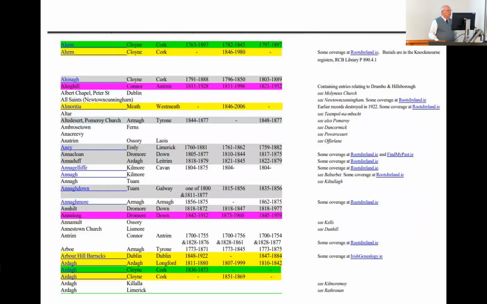So here's a sample page which shows you the names of parishes and disposition of those records. Over here to the right, it shows where these records might be available. For example, you see here some records at Roots Ireland and Find MyPast and so on.